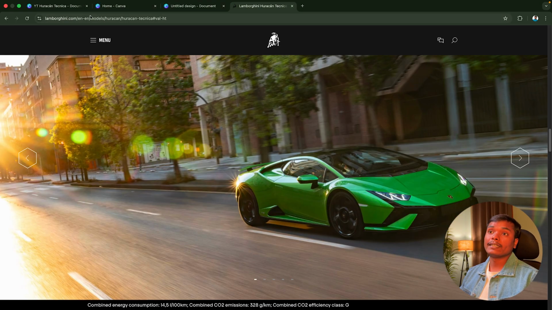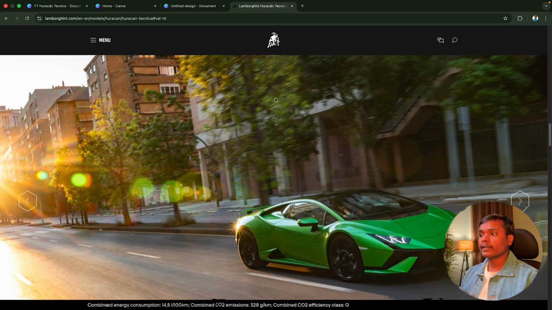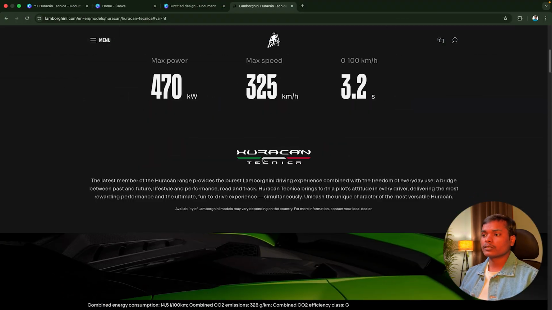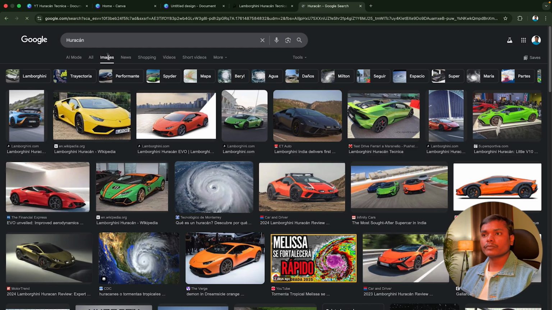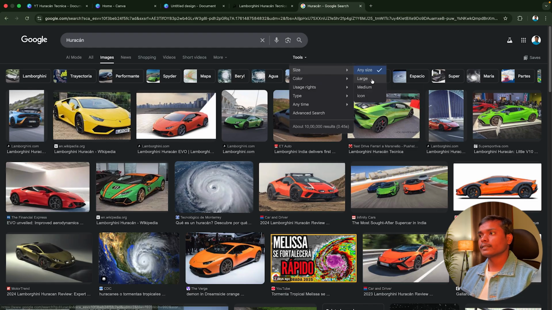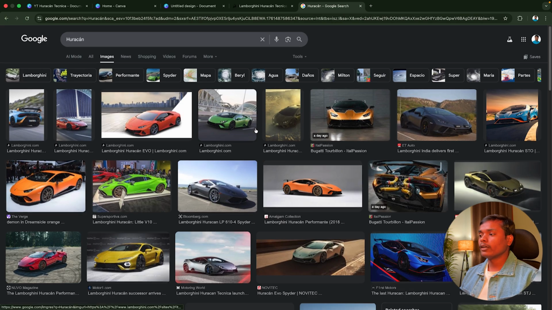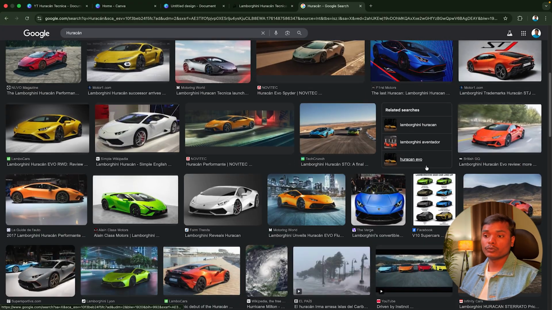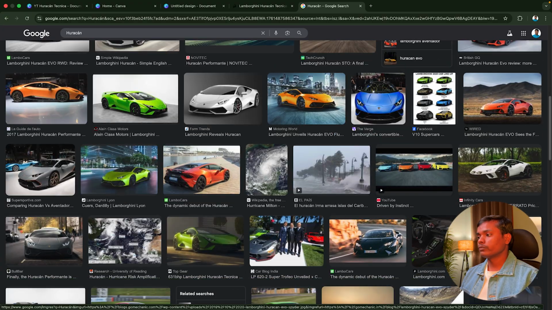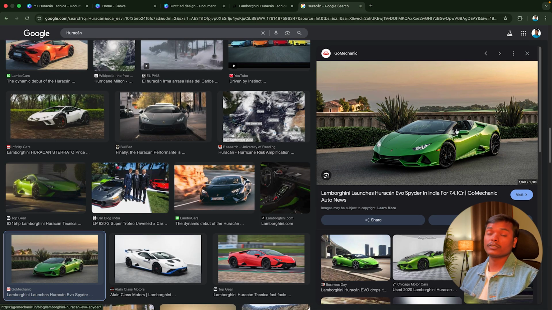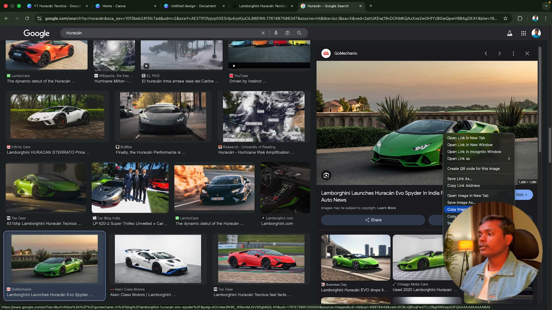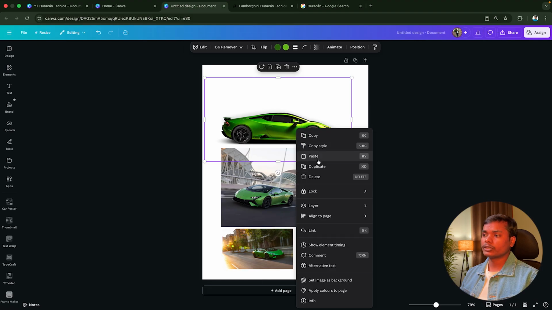If you are not able to find Lamborghini Huracan Technica car images here, you can do one thing. You can just copy this one and go to Google and search just like this. Go to the images section, then tools, size, large. Here you will find lots of car images which you can use to create your posters. Suppose you love this one, just click on it. You will find that this image is totally in high quality. So you can copy image and once again paste it here.